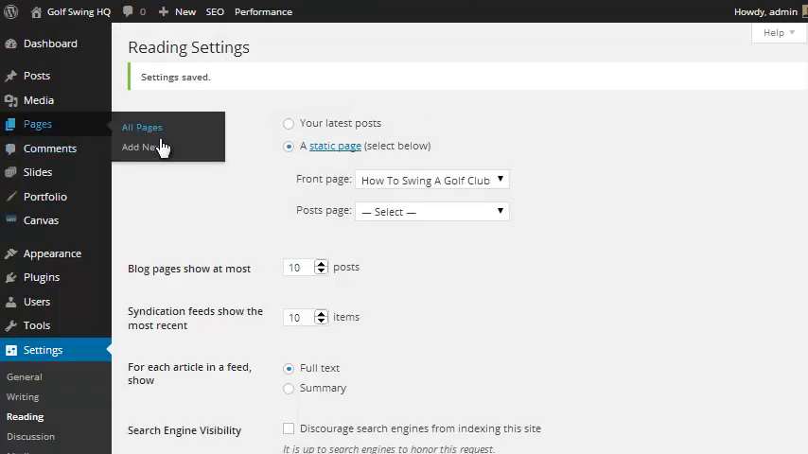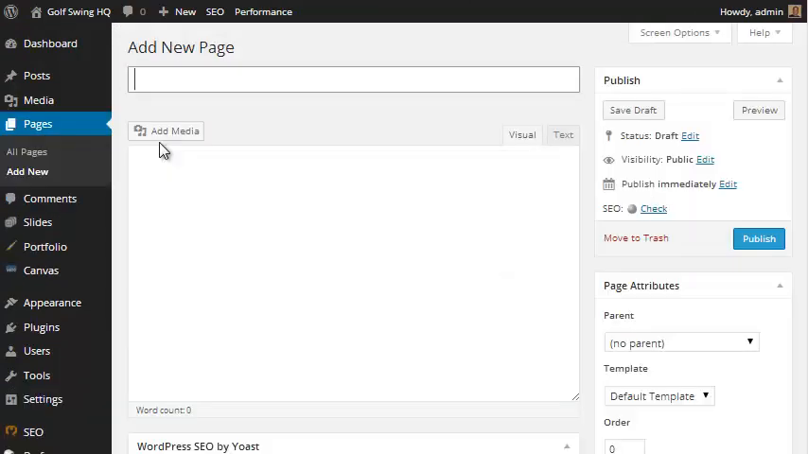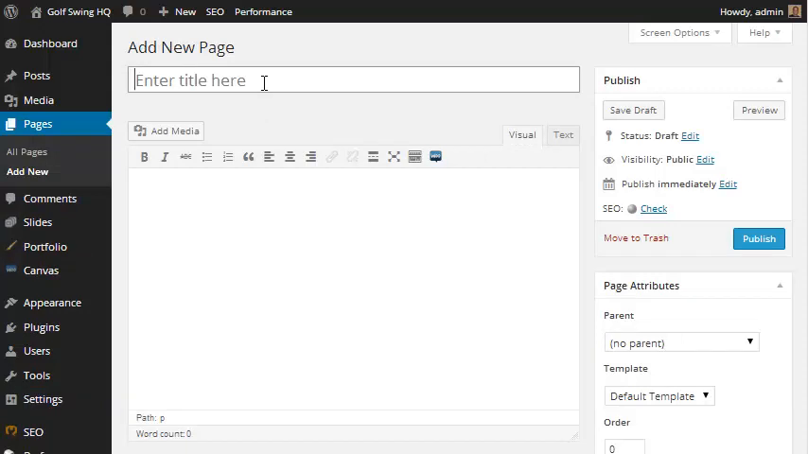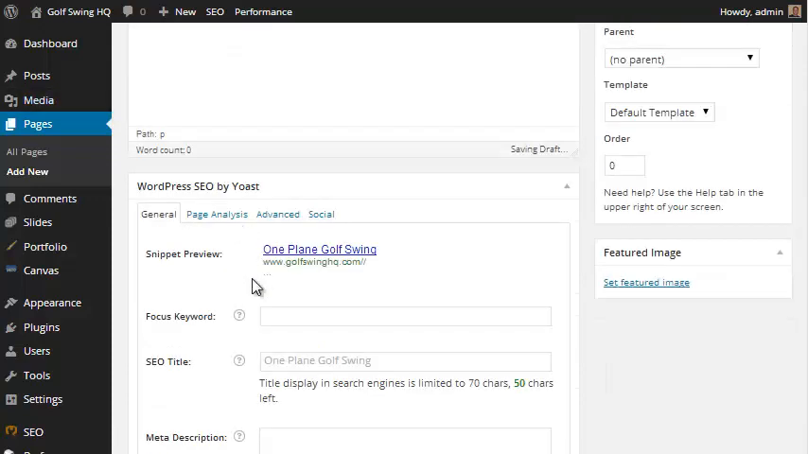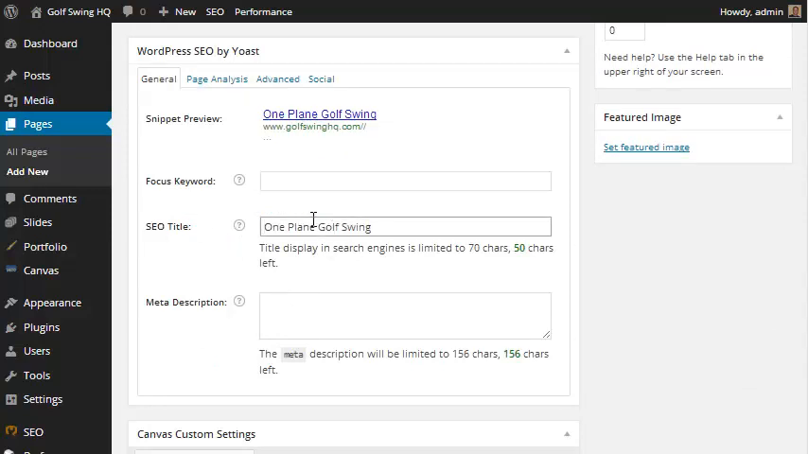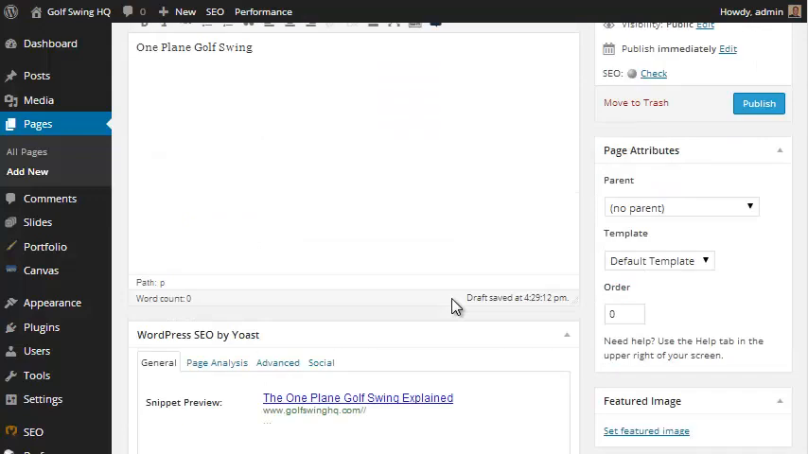So I can do pages, add new, and now the other category term I was going to target was one plain golf swing, and I will just put kind of same thing here. Make sure the keyword's in your content. You want the keyword in your SEO title. You want to add some additional content as well. I'll put one plain golf swing explained.